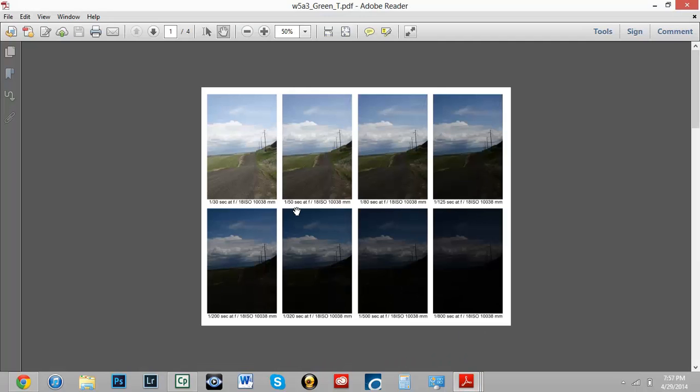You're going up now 30 to 50 to 80. It's not quite a half stop, because a half stop would be 30th of a second to 45th of a second. It's not double, it's not a full stop, but it's kind of like a 2/3 of a stop increase, or I should say decrease.